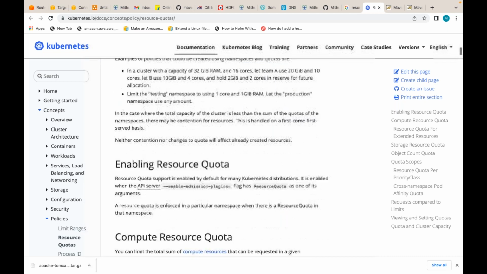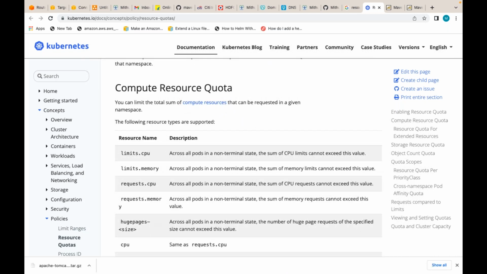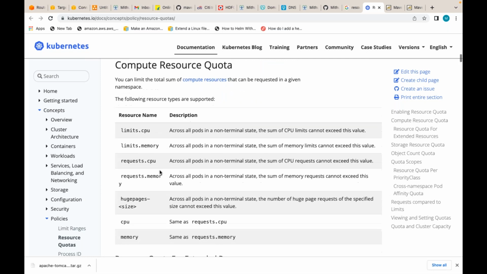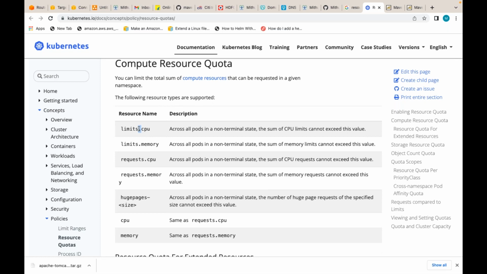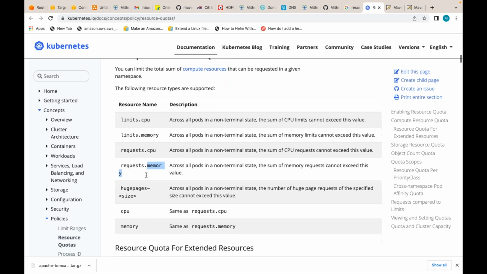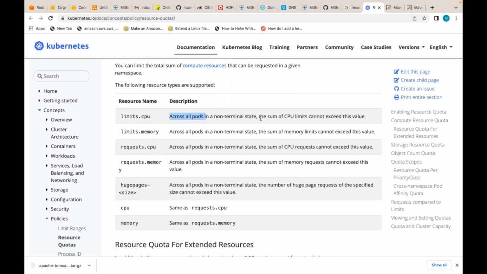So on what basis can I set it? Is it possible for me to set request CPU, limit CPU? I mean to say, is it possible for me to set how much CPU the pods in that namespace can request in total? How much CPU the pods in that namespace can limit? I can set it based on limit CPU, limit memory, request CPU, request memory. So across all the pods in that namespace, the sum of CPU limit should not exceed this value.